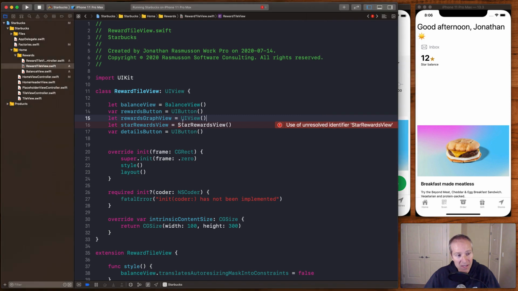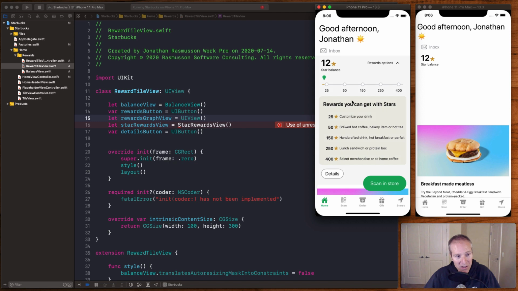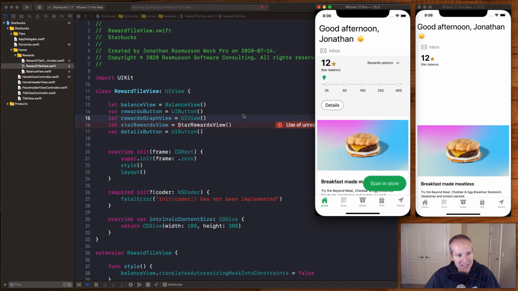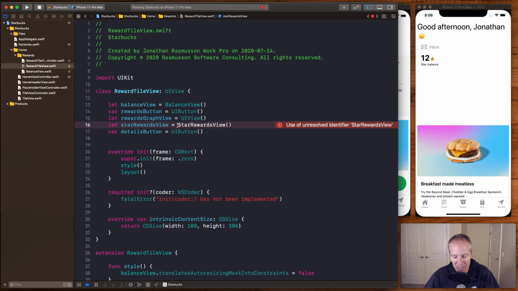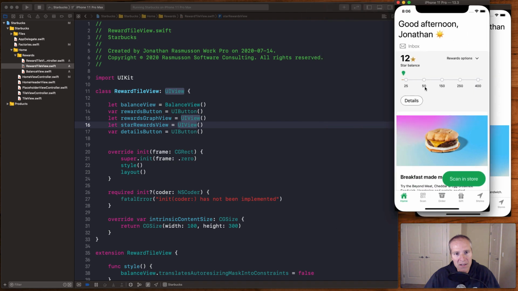We're going to do a whole section also on this element here. We're going to call this our star rewards view, but we're not going to tackle that right now because that's a chunk of work. So we're just going to create a plain old UIView here. And then we've got our details button at the bottom, which is this little guy right here. So let's just add these as elements to our view and stub those out and see if we can't get something up just to flesh out the rest of this view.